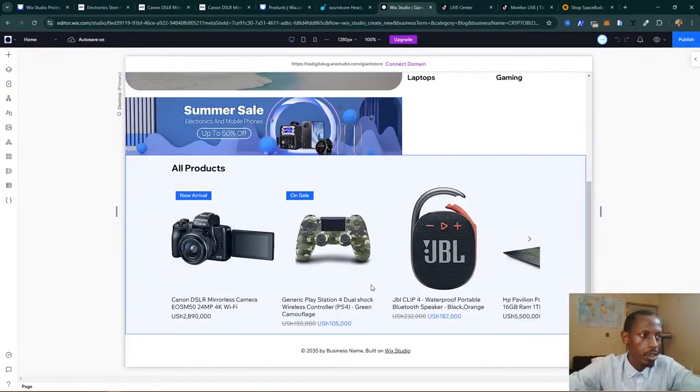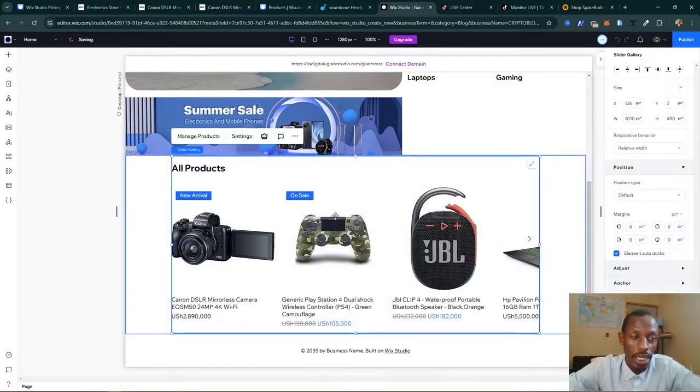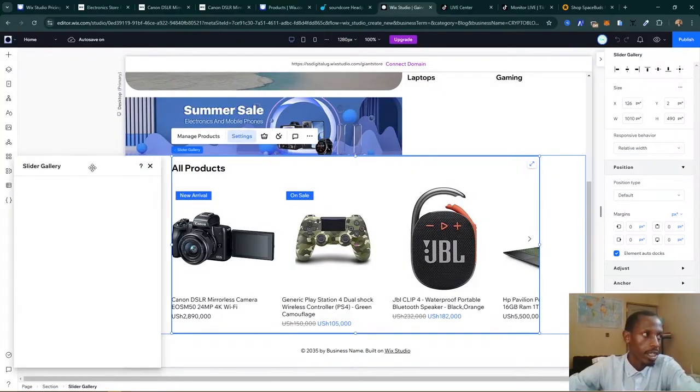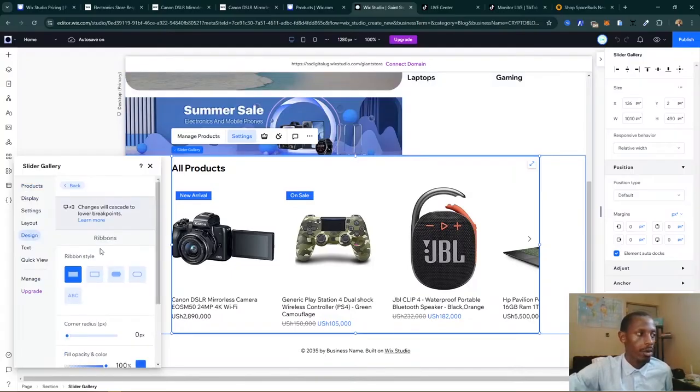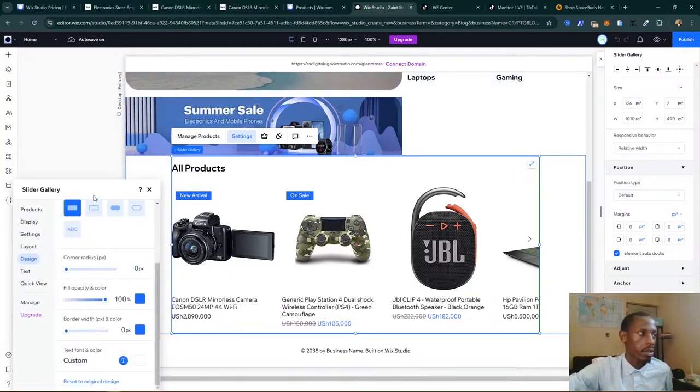Alright, here's the thing. Let me hope there is no issue, but these are the ribbons. As you can see now, we have 2 ribbons. One is called new arrival and we have another one called on sale. You can customize the color of these ribbons by clicking on the slider product gallery and going to the settings and going to the design settings. And from design settings, you'll find the ribbons. So with the ribbons, you can change how it's displayed and you can change its color right here.